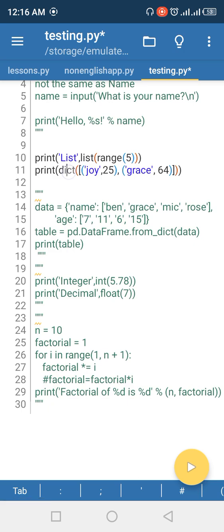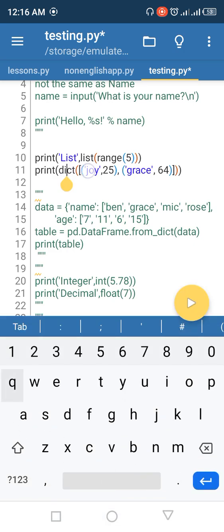So as I put the word dict, automatically it puts everything into a dictionary, which is a curly brace. You can see no colon here, no colon here. I just put Joy, comma, 25, and automatically it did the right thing by putting it in a colon. That is using colon to separate them. You can see the colon there.